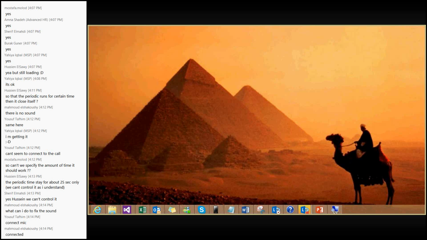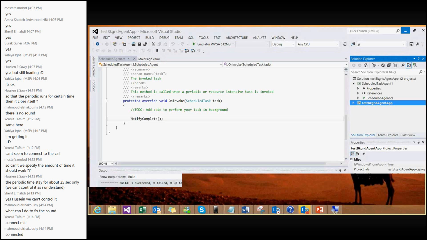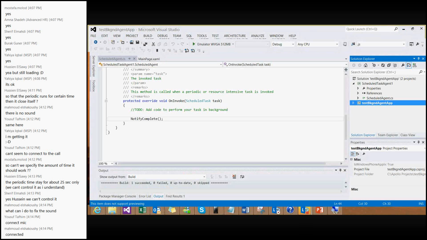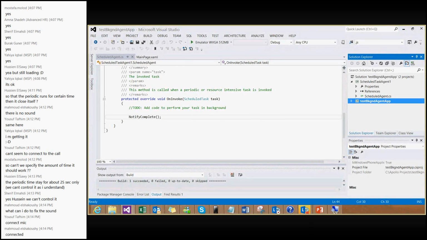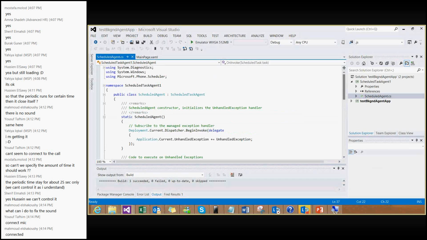Okay, let's start developing an application quickly. I think we've got a bit of time. So let's keep using our test background agent application. Let me walk you quickly through the code we have right now.